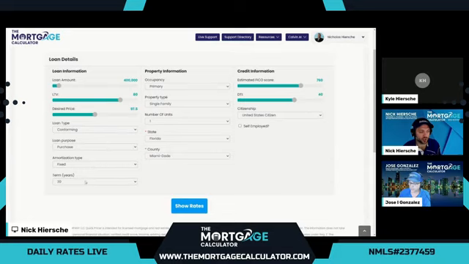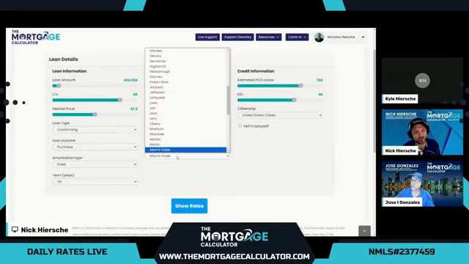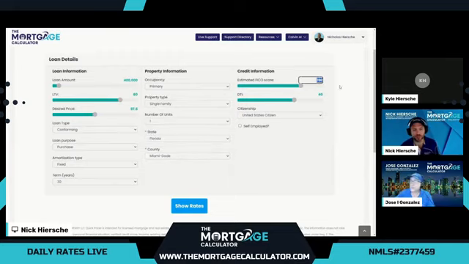We'll do a purchase, 30-year fixed loan, standard loan, primary occupancy, single family home, 1 unit, state of Florida, county of Miami-Dade. And for all the demos, we use an estimated credit score of 760 and an estimated debt-to-income ratio of 40. So with these settings, let's check out the conventional options this morning.